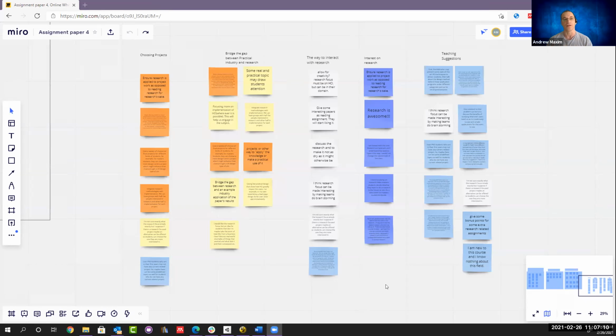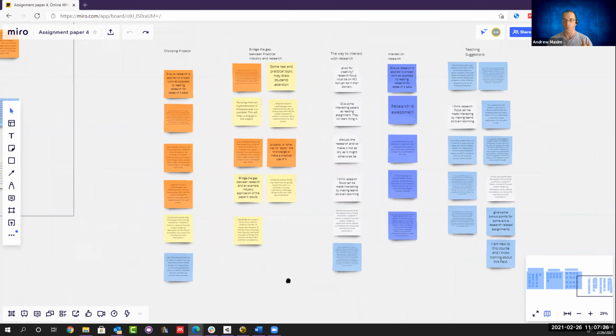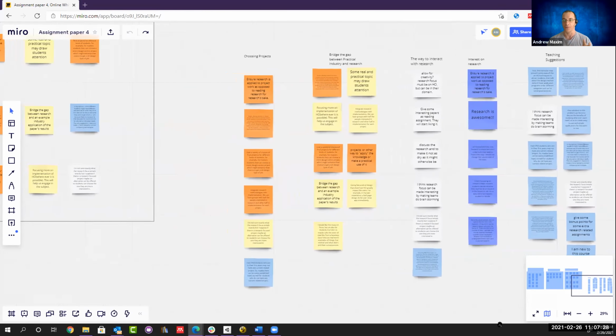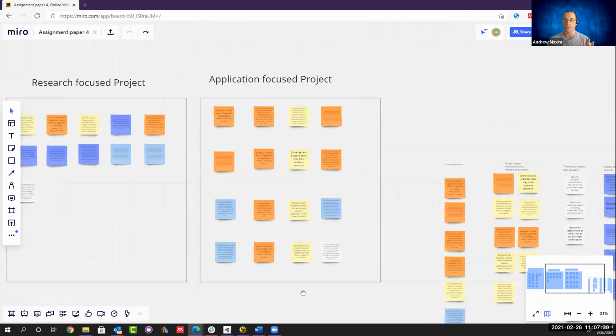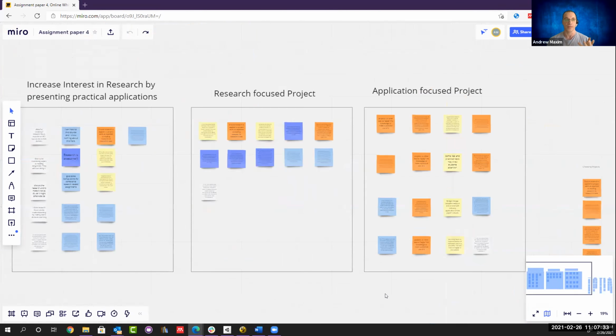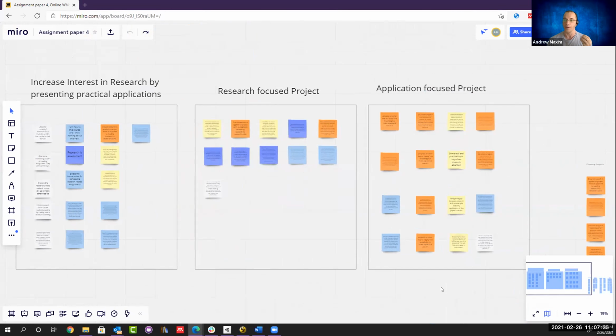And then we labeled each of these groupings, such as choosing projects, bridging the gaps, and the way to interact with research, and color-coded them. After that, we reorganized once again, and then we took a look at it from a suggestions perspective of what people were asking for from the class. And so from that, we came up with these three groupings. It gave us our suggestions from these groups. We naturally generated three main categories.